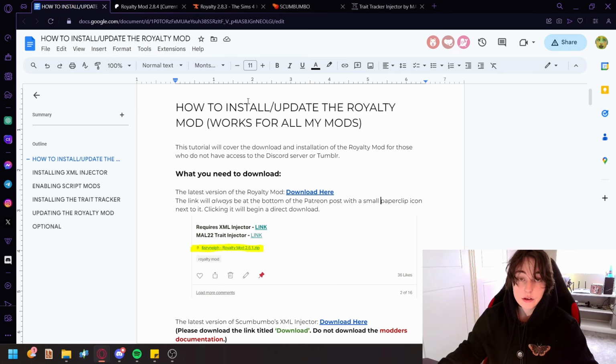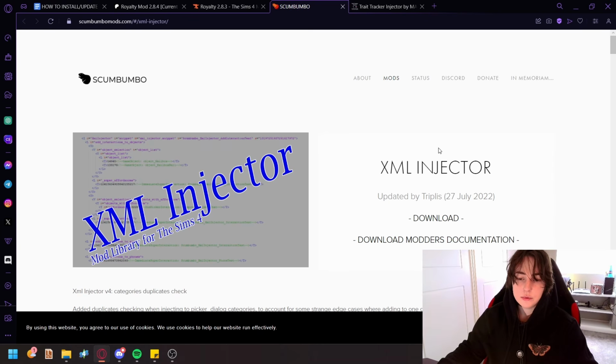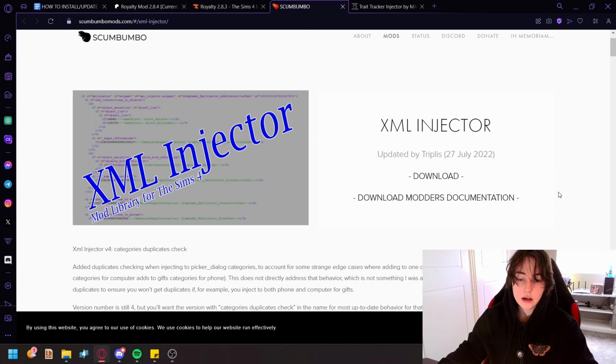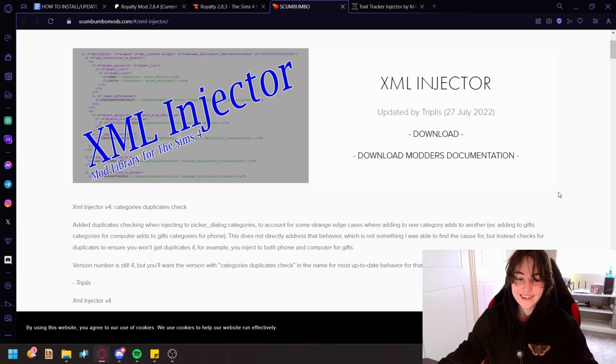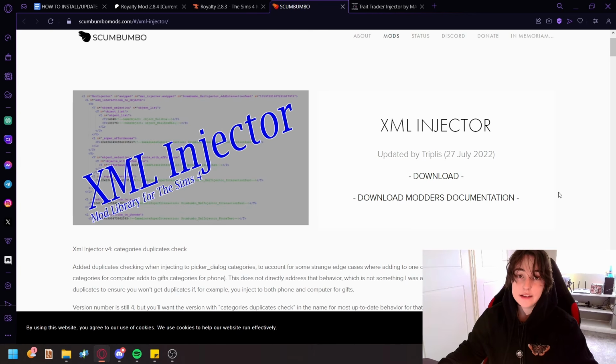So I'm going to go to the first one, which is XML Injector by Scumbumbo. Rest in peace, poor guy. But yes, this is now being updated by Triplus so kindly, because this mod is absolutely awesome. Basically, this mod allows me to hook into pre-existing EA code without overwriting it, because if I overwrite it and then somebody else makes a mod that overwrites it, they're going to clash and not work together, and you would have to choose between the two mods. So this basically bypasses that and allows me to hook into it without creating conflicts.